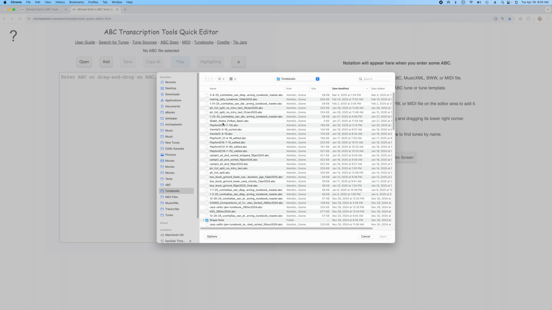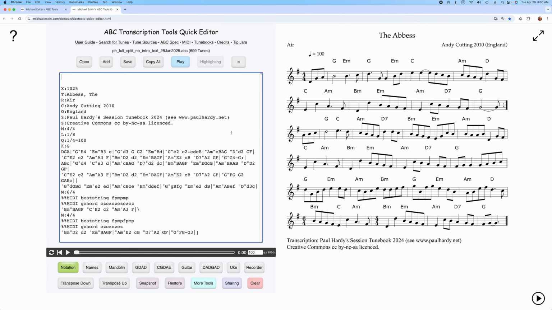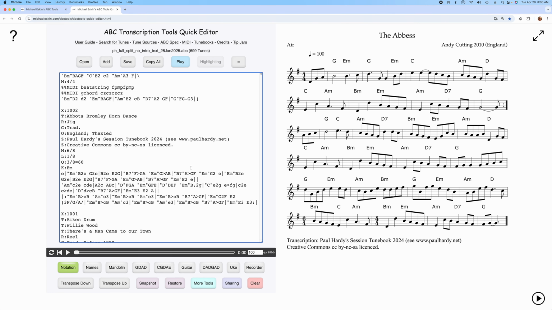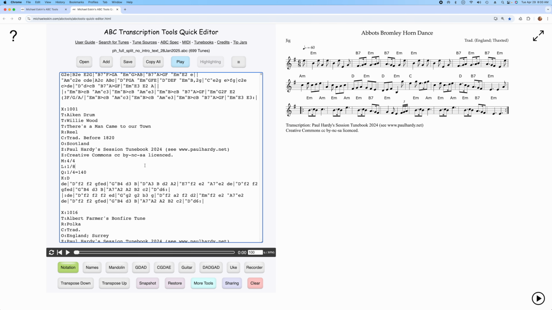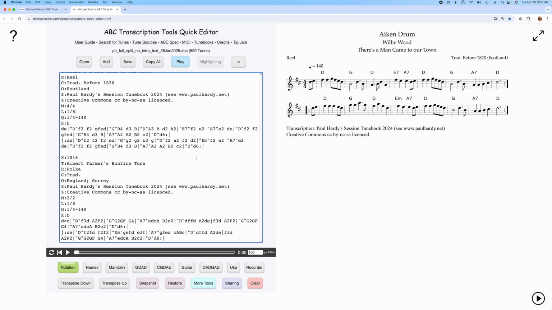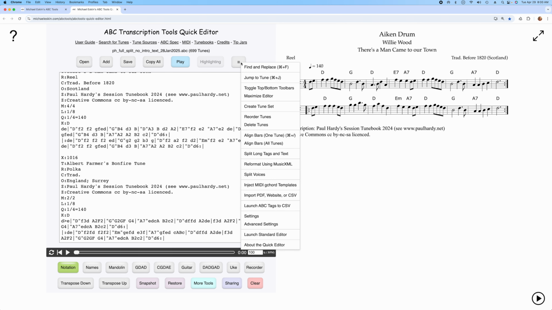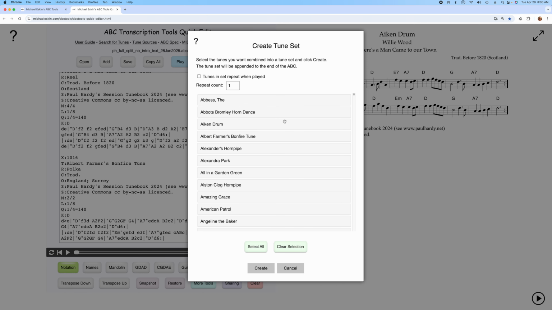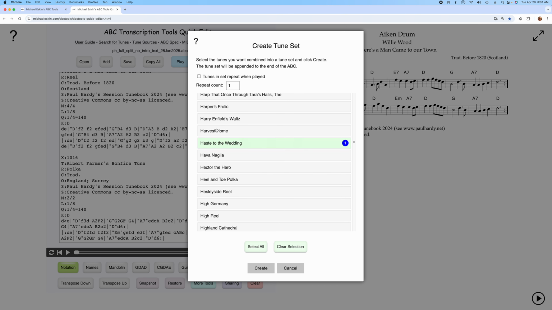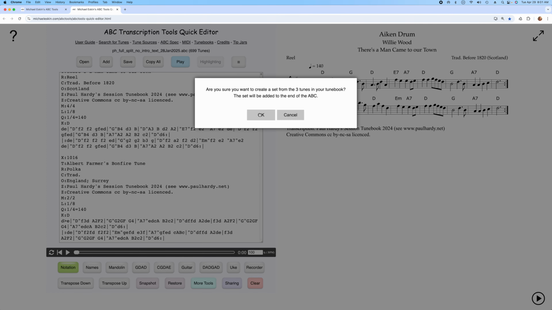So, for example, I'm going to go ahead and open up Paul Hardy's tune book here. This is almost 700 tunes. And the way the quick editor works is it only redraws the current tune that you're working on. But all of the rest of the features on this menu do work in the quick editor. So I'm going to create a tune set here from Paul's book. And you can see there's a lot of tunes here. And I'm going to just pick 3 at random here. And I'm going to say create, and it'll add it.